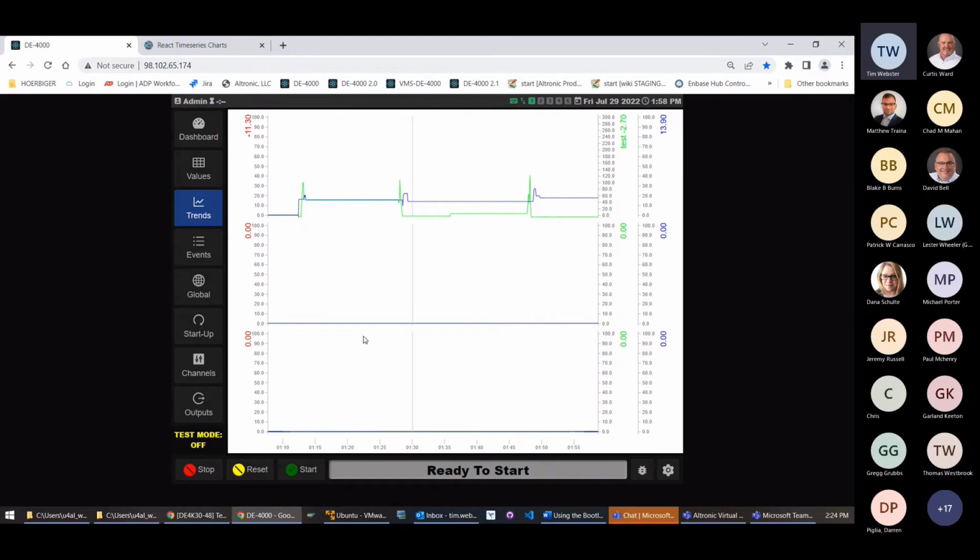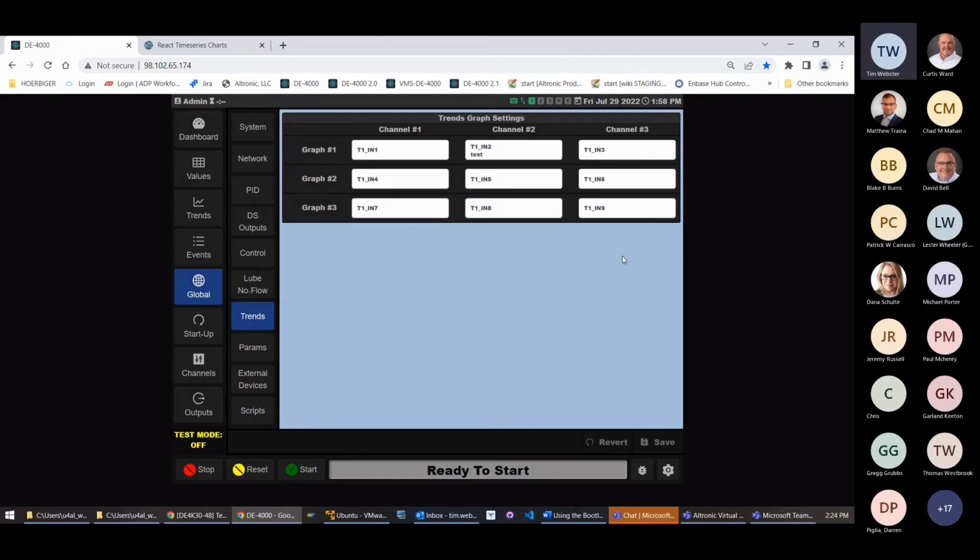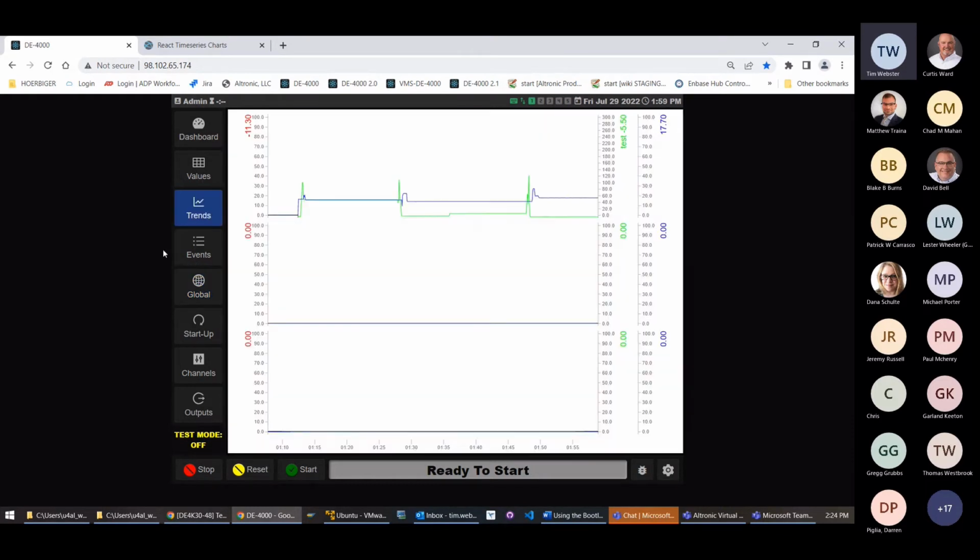Because right now you've got these 3 graphs and you've got to go into global trends to tell it what channels. So it's a bit cumbersome. You've got to go multiple places. So we want to improve that, make that experience a lot easier for the user to be able to customize these graphs. So for now, the more advanced will be in the ACM.